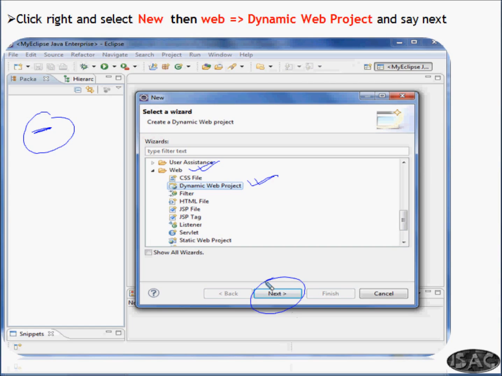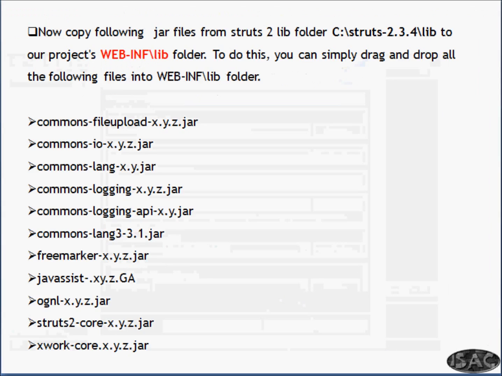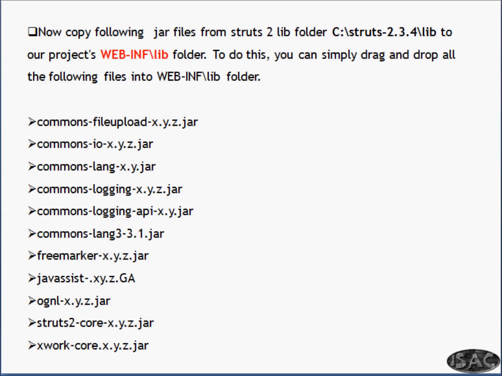Once you say next, the next screen asks what the project name is. I have given here a Struts2 Hello World project. This is my project name. The rest you need not do anything. I am using the 2.4 version of the Servlet. Then say finish. Once you say finish, the dialog box will go, but the Eclipse screen will be there.